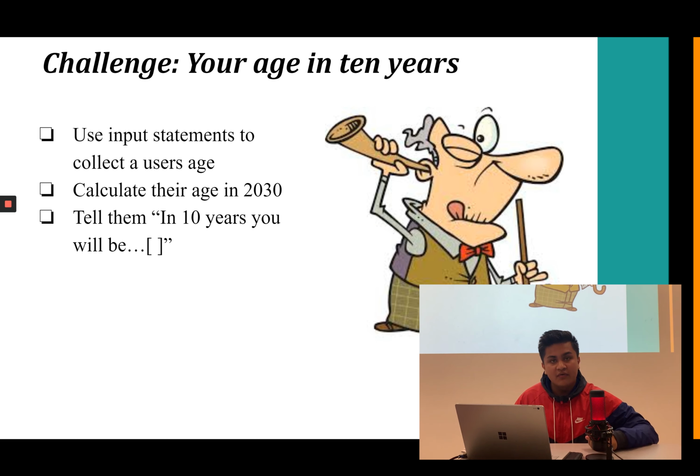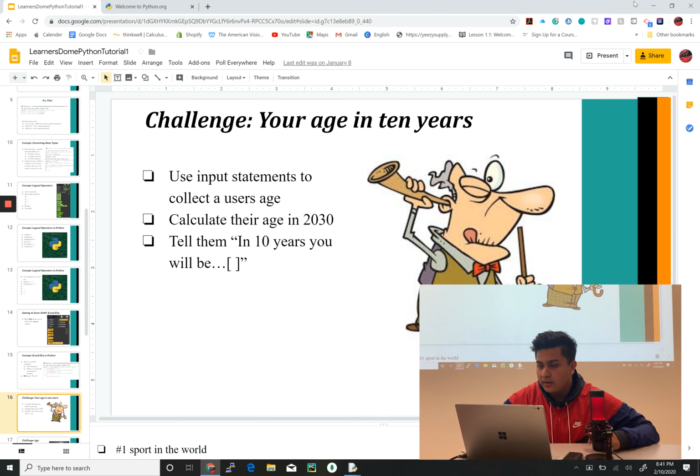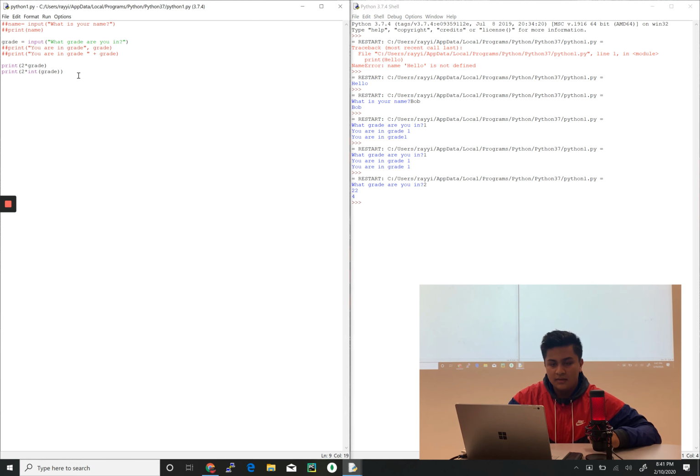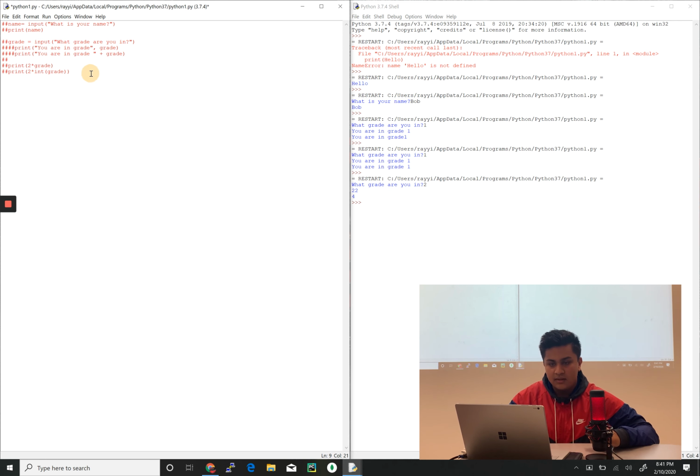So here we have our first challenge. Use input statements to collect a user's age. We're going to calculate their age in 2030 and then tell them in 10 years you will be. So let's see. Let's open up Python and let's comment all this out. Let's move on.